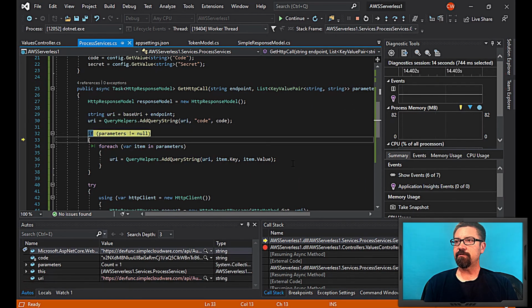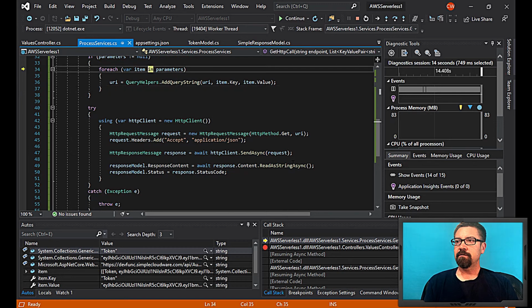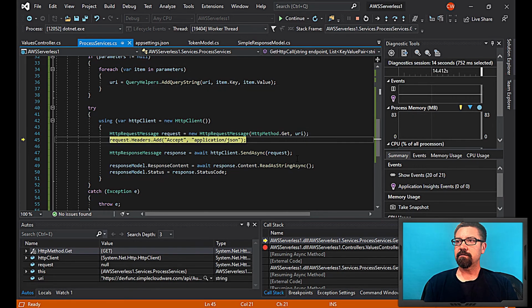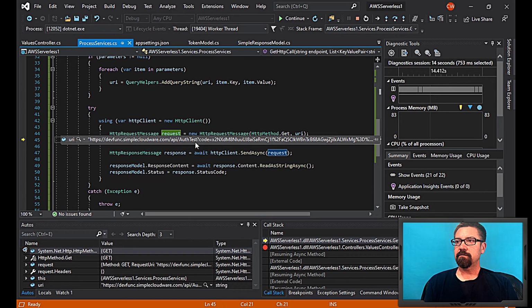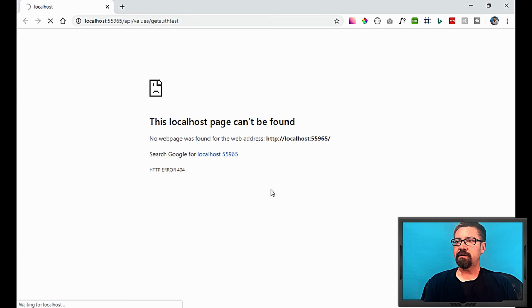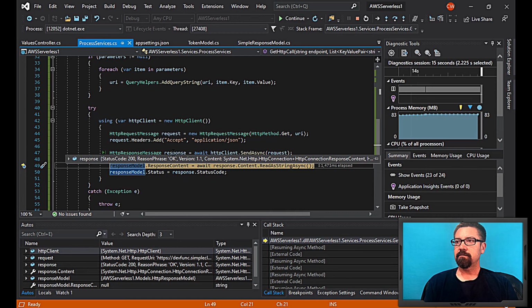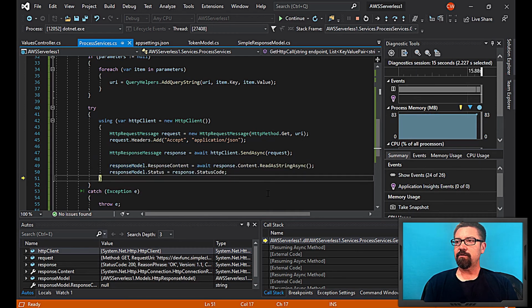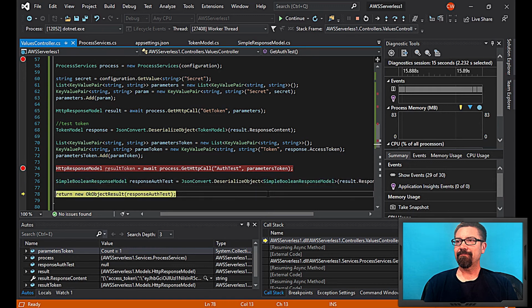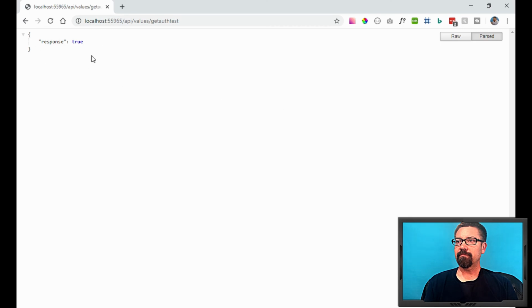Okay, and you see now we just skipped forward by putting a new breakpoint there. Alright, auth test now. And we have it okay, so we're looking good. Look at that. Okay, response true. So now we have all 3 of our API calls working. So now let's publish this to AWS and do this serverlessly.